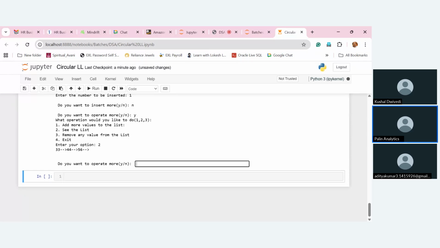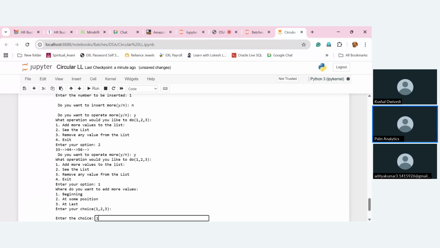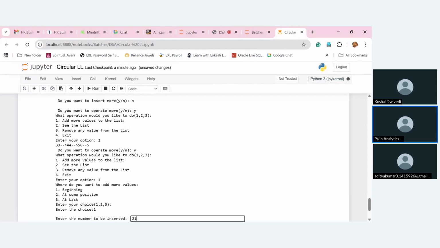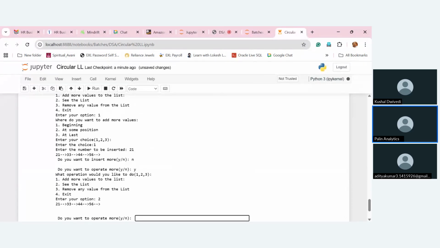33. The new value is not inserted at first position. I want to operate more, add more value at beginning. I want to insert 21. I want to insert not more. I want to operate more. Yes, it is inserting now. Okay.